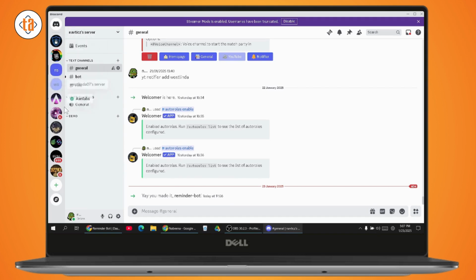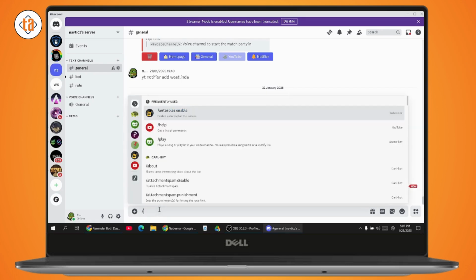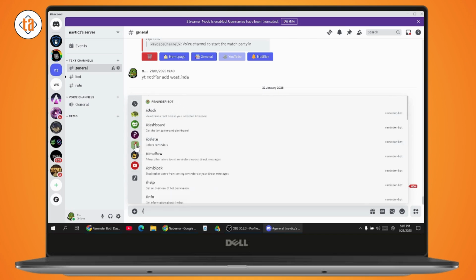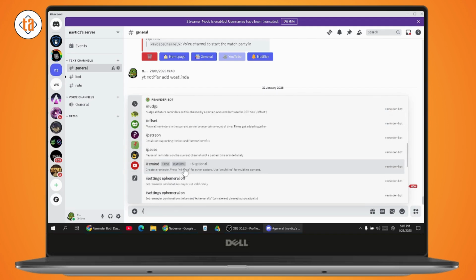So once you added your reminder bot, you need to just simply go with your server, and on your server you need to add a reminder. So to add a reminder, you need to press / on your keyboard, and then you need to go with the bot, which is reminder bot right here. Once you click on reminder, now here you will have all of the options. So you need to go with /remind.